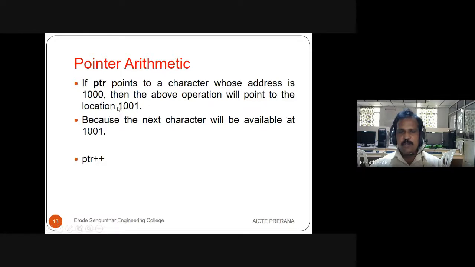Only 1 byte of memory will be occupied by the character type. So the next location will definitely be 1001. So the starting address of the character variable is 1000. The next location will be 1001.